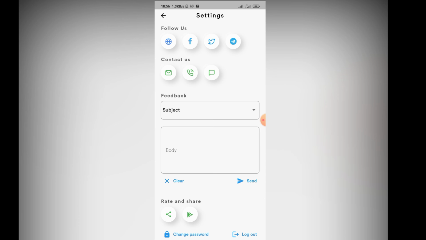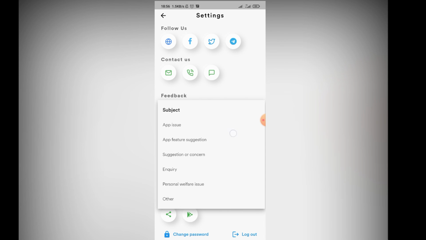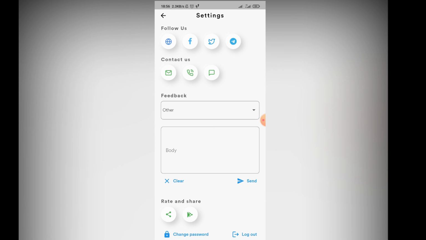Then you also have a section where you can provide your feedback. So you just click on the subject, and here you can choose what type of feedback. Is it an app issue, a feature suggestion? Is it a concern, an inquiry, a welfare issue, or just any other kind of miscellaneous issue? And then also at the body you can describe your issue, and then you can click on send, and you're going to receive your issue and handle it appropriately.